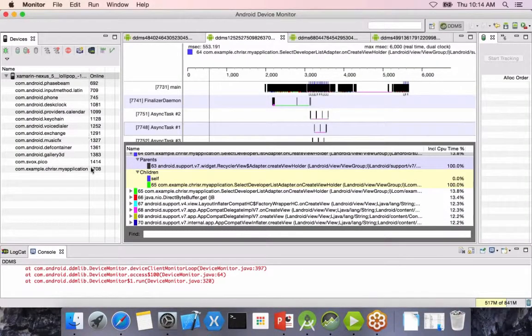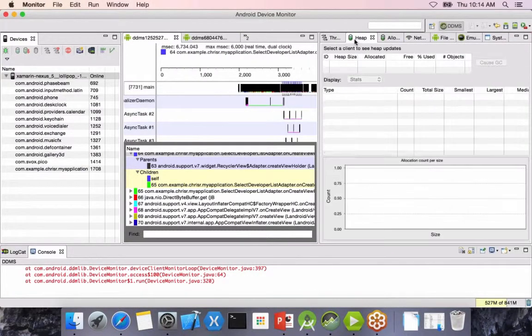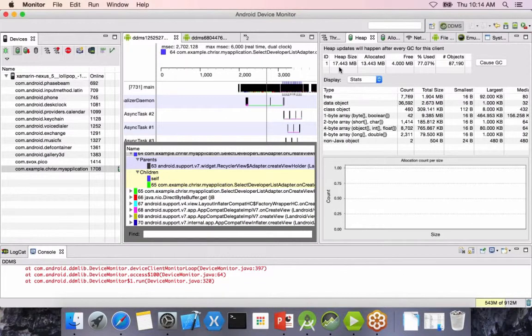So I open up DDMS, and on this right pane, I see some other options here. So heap. This is the heap view we want to look at. I select my application, and I click this Update Heap button up here to enable the ability to look at my heap. Now you need to click on this Cause Garbage Collection button here to collect your data.